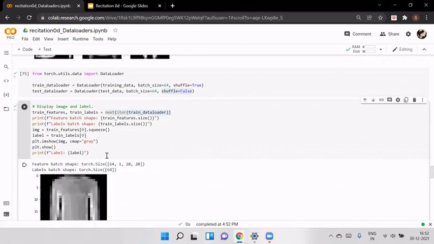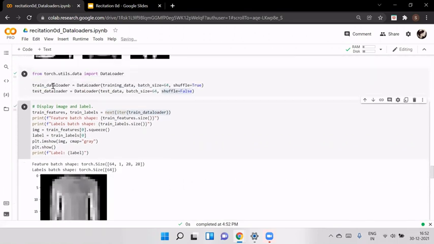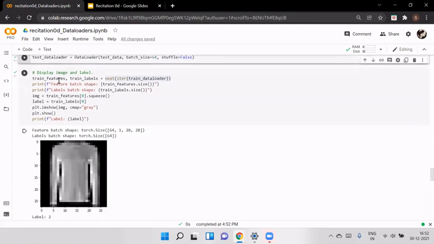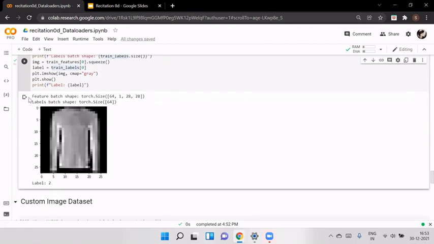And here we see that we have defined the data loader, we get the training features and training labels. To see what the shape of training features and training labels is that we get out of our data loader, we see that the feature shape and label shape is as follows. So feature shape is 64, 1, 28, 28.